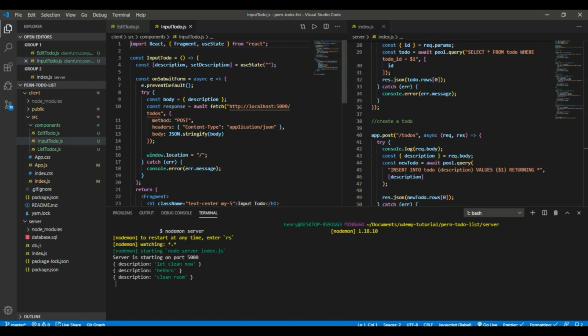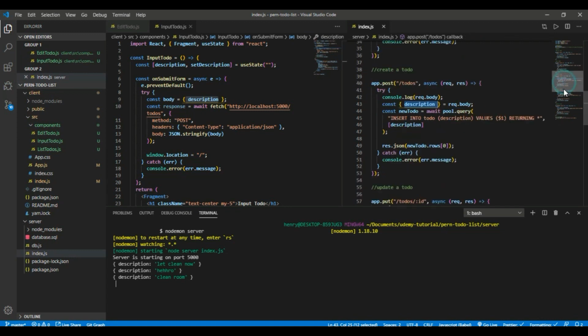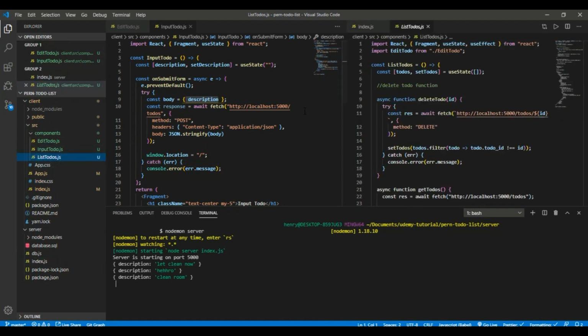So what we were doing is setting this body with the description. And remember, we were trying to destructure that description out of the request.body. Then we did this whole process of putting the description for this value and adding it into the database. After that, we did list to-dos.